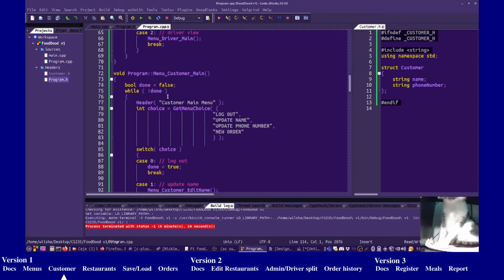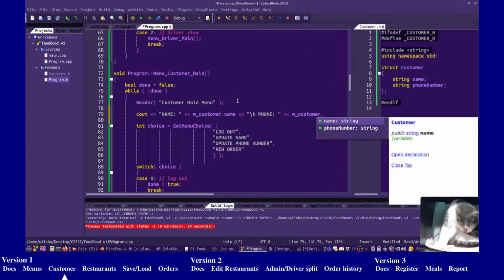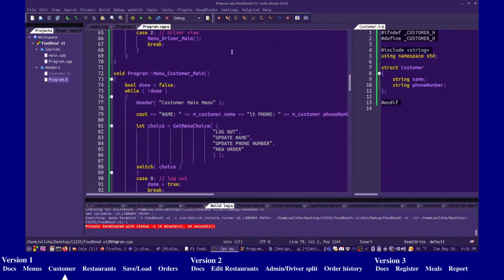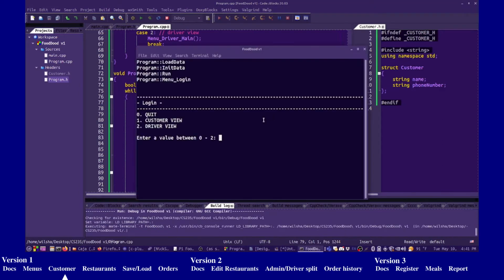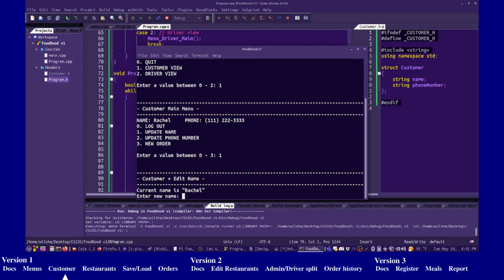So from the main menu, let's go ahead and do customer main menu and maybe display the customer information. So name, my cat is throwing my stuff on the ground. And we can do phone. And we can see how this looks. So we'll hit run, customer menu, update name, current name is Rachel.